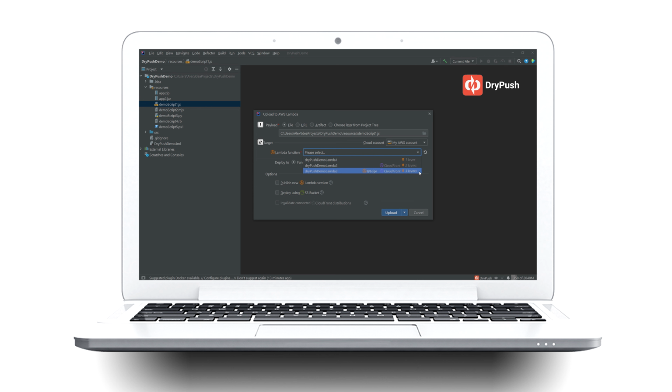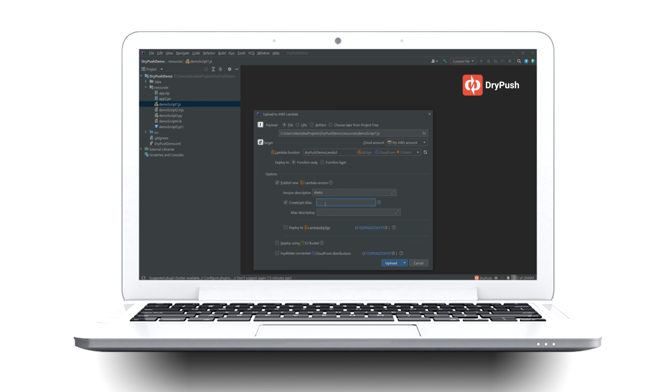Once you've made your selection, you can choose between two options: deploying the function itself, meaning function code, or deploying to a layer of this function, in other words, creating a new version of the layer. First, let's talk about deploying function code. You have the option to publish a new version with an optional description and create an alias if needed.